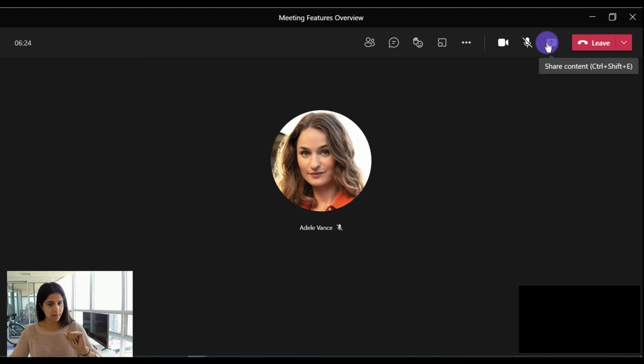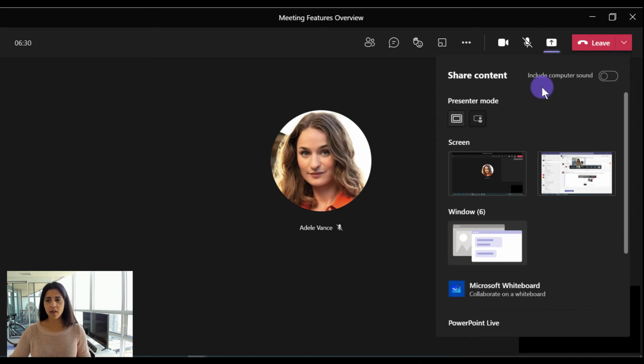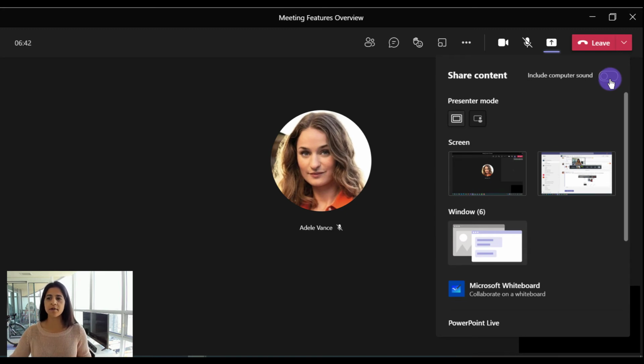So something to keep in mind as a user in Microsoft Teams, as a meeting organizer, you have a lot of different ways to share content. So the very first thing here is including computer sound. If you're playing a video from a presentation or from YouTube, wherever it is, you do need to make sure you include your computer sound. So toggle that on or off.